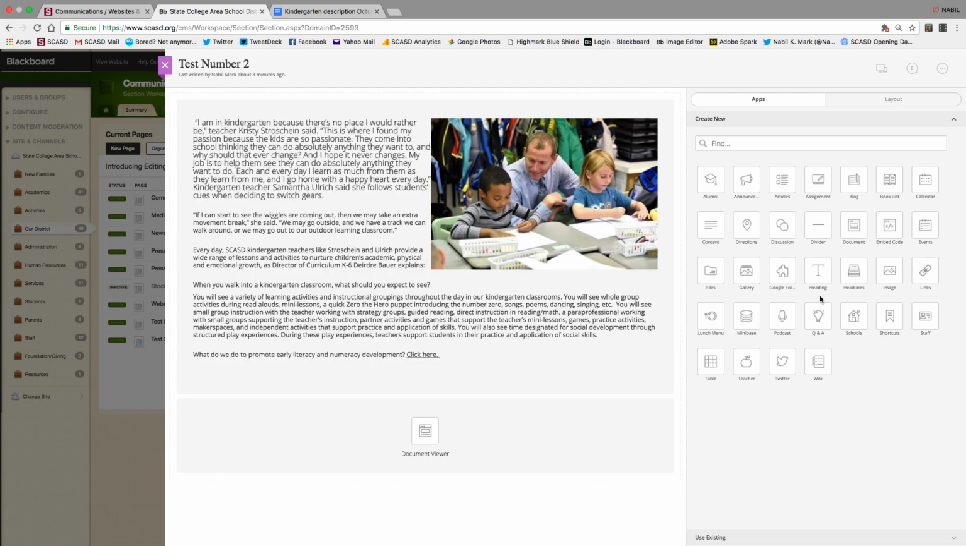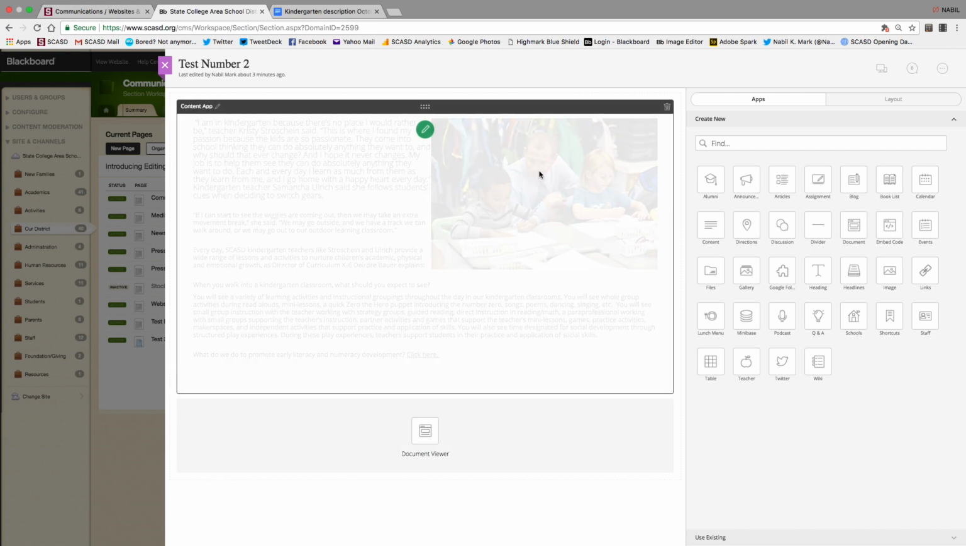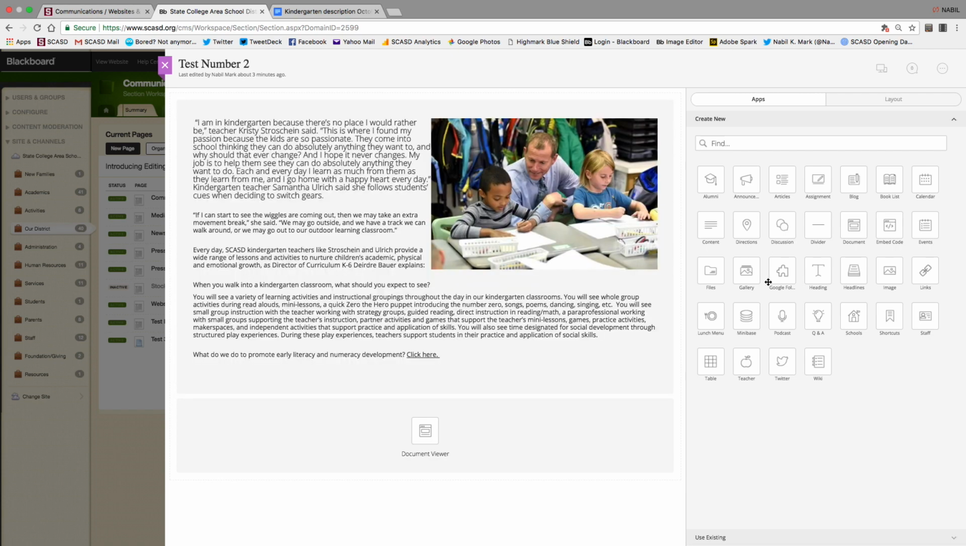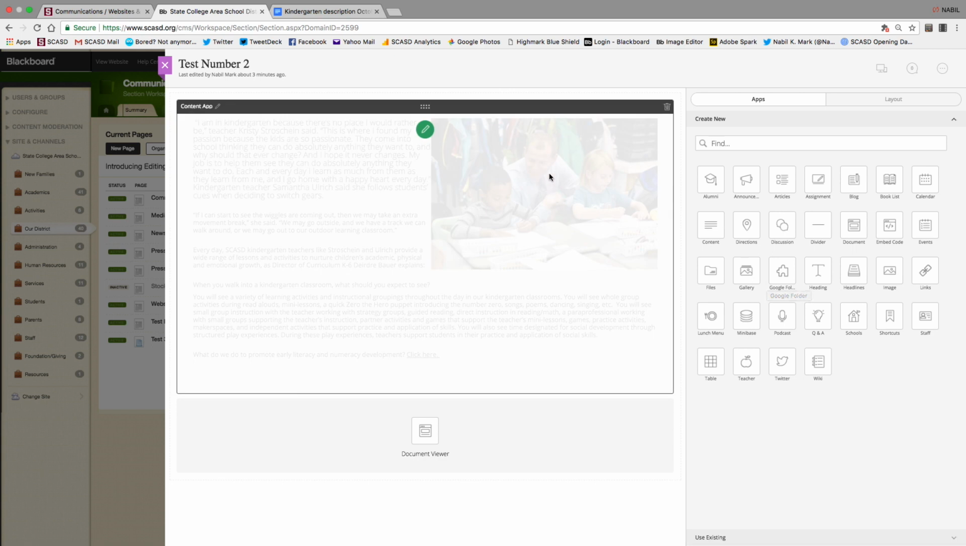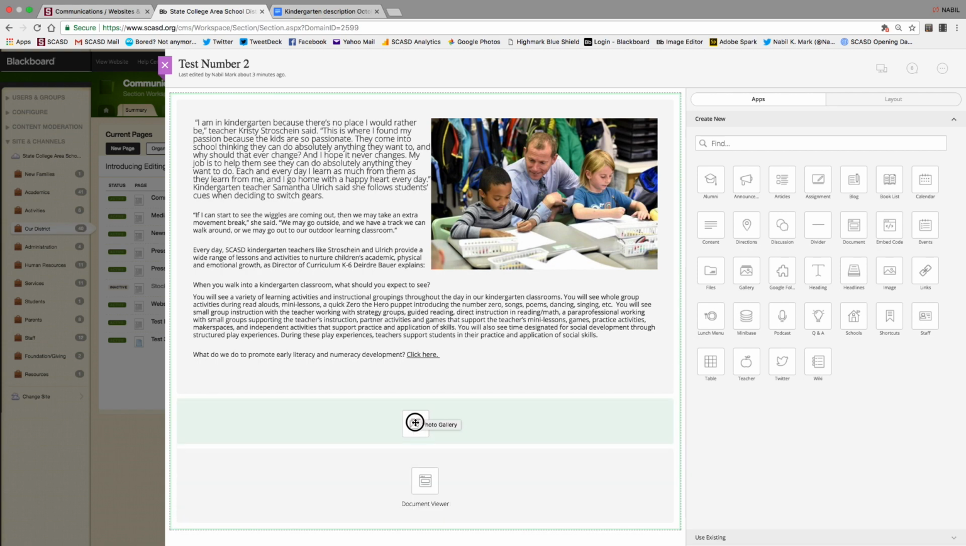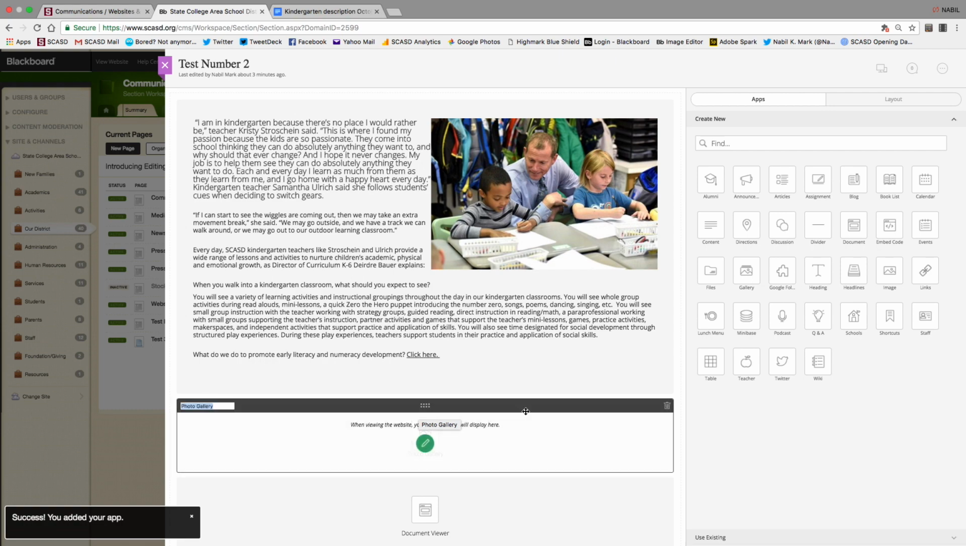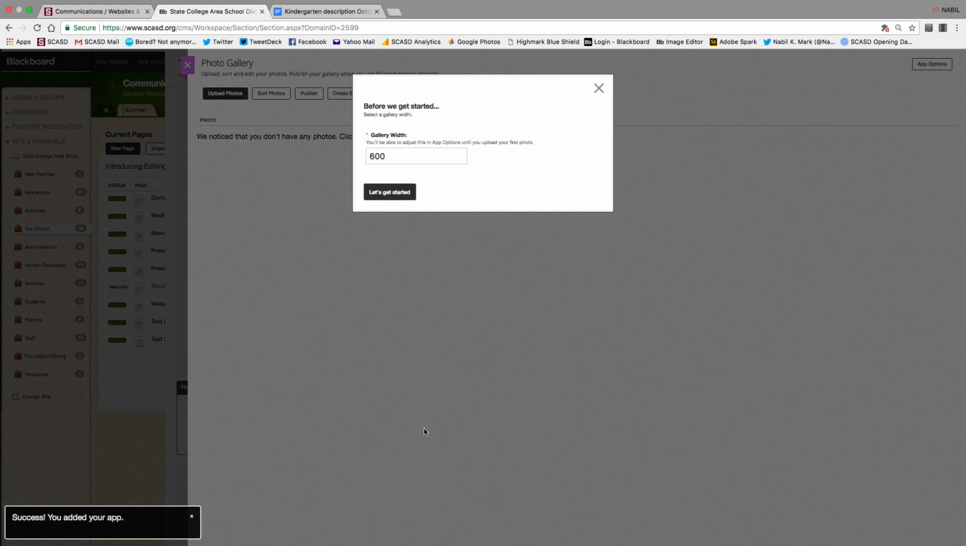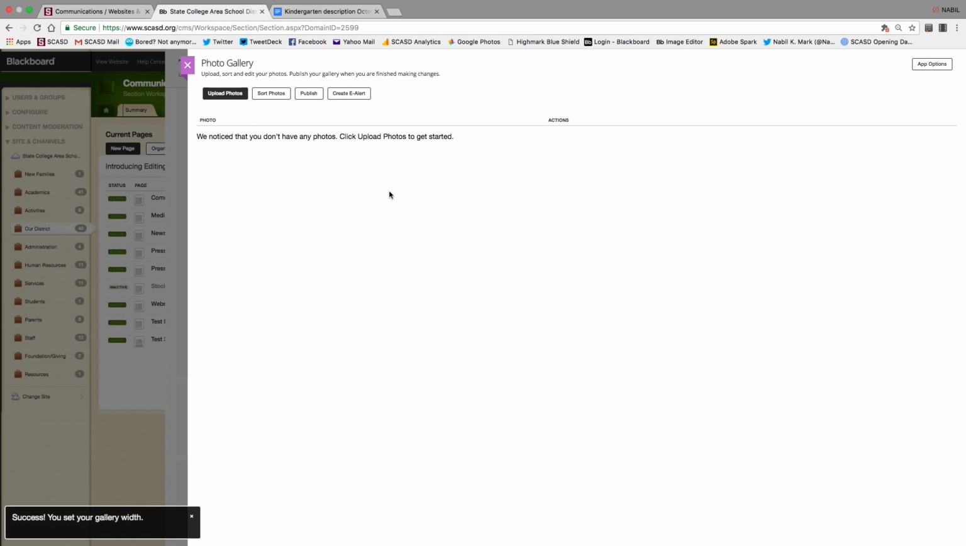So I have my document on this page, I have a photo, I have my text, and I was at this event, and I have a bunch of pictures. This is just my token example picture, and now I want to make a gallery. So there's a gallery app. You just grab that, and we'll put that above the document viewer. And so it's over there, and you click the green pencil, and you're in. It defaults to 600. That's fine. Just hit Let's Get Started, and you just follow the steps.